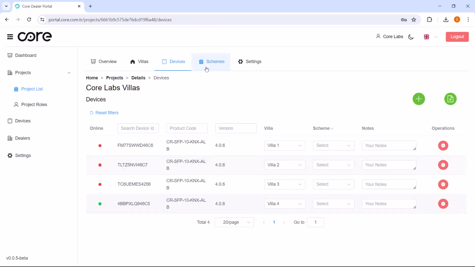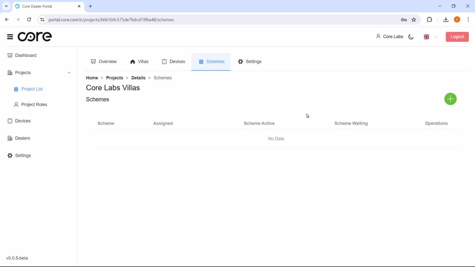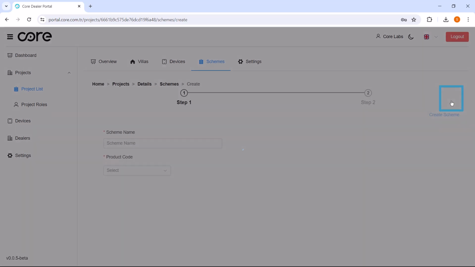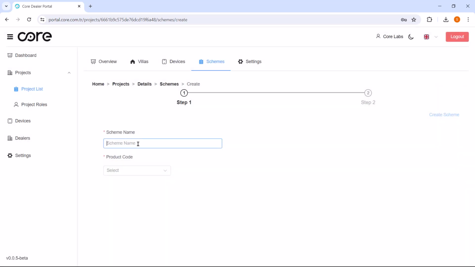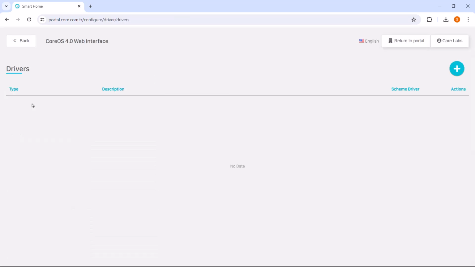Let's assume that there are two types of villas in the project we created. Now let's create the touch panel configurations in the Scheme section. Click the Add button, enter the scheme name, and select the product code. After clicking the Create Scheme button, you can start the touch panel configuration.